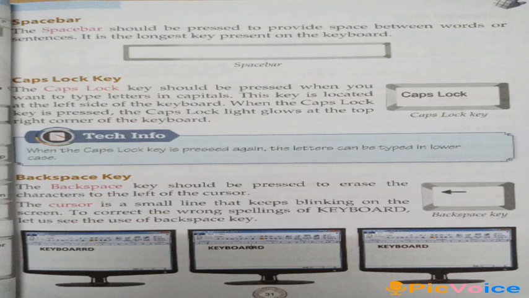Page number 31. Spacebar. The spacebar should be pressed to provide space between words and sentences. It is the longest key present on the keyboard. Caps lock key. The caps lock key should be pressed when you want to type letters in capitals. This key is located at the left side of the keyboard. When the caps lock key is pressed, the caps lock light glows at the top right corner of the keyboard.